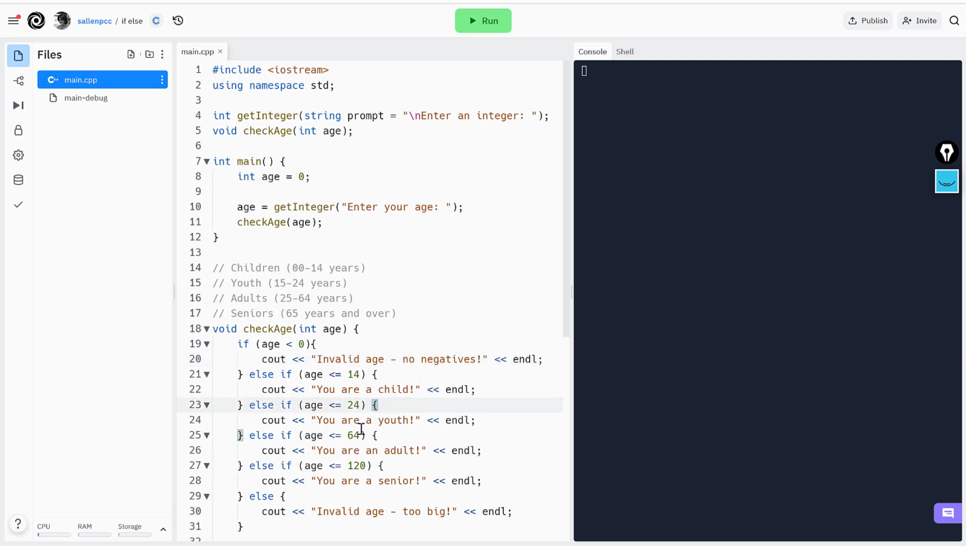Okay, and so how this works is it keeps testing conditions until it finds one that's true. So if this is false, then it will test this one. And if this is false, then it will test this one. But if this is true, it will hop into this block and then it won't test anymore, right? It'll print you are a youth and then it will hop out.